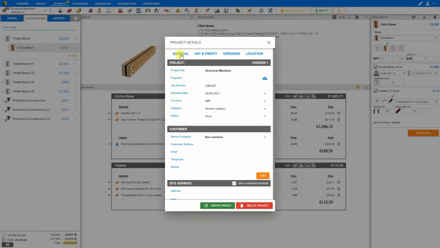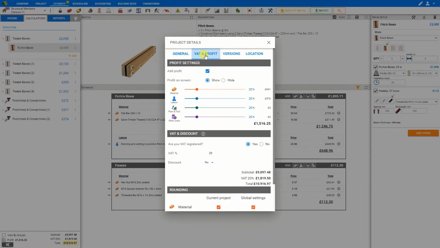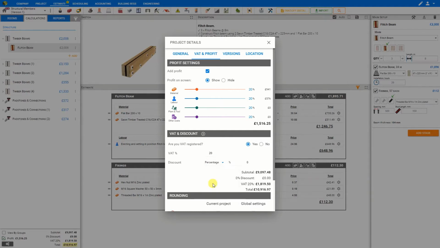Across the top we have a variety of tabs, including VAT and profit. And within this tab, you can scroll down to the VAT and discount section. Here you'll find the familiar settings for VAT, as well as the new discount feature. By default, it is set to no. However, if you select the drop-down arrow, you can also choose to change this to percentage, or fixed.